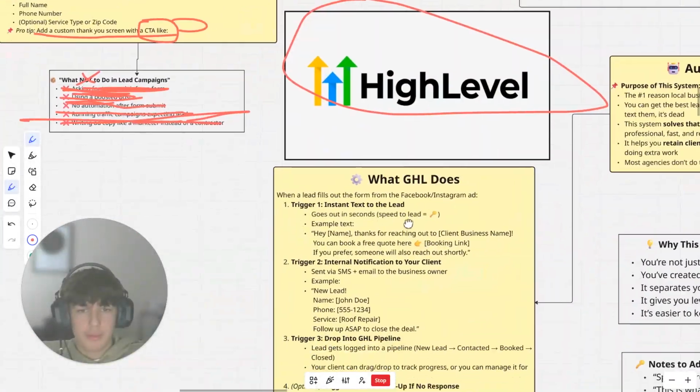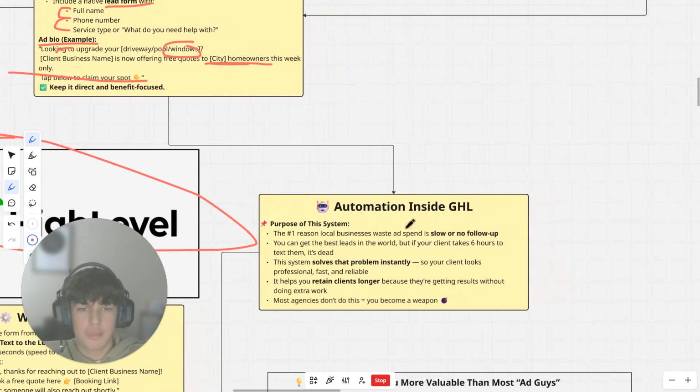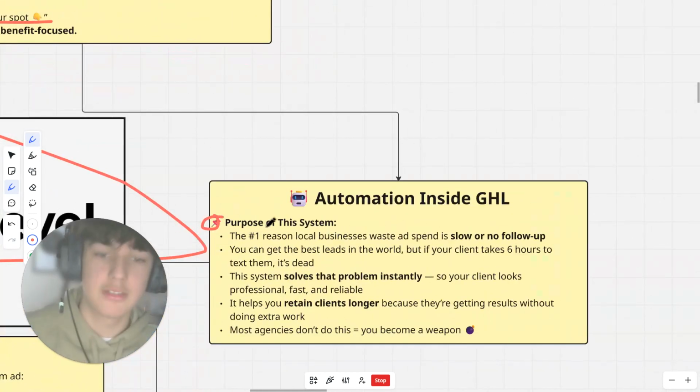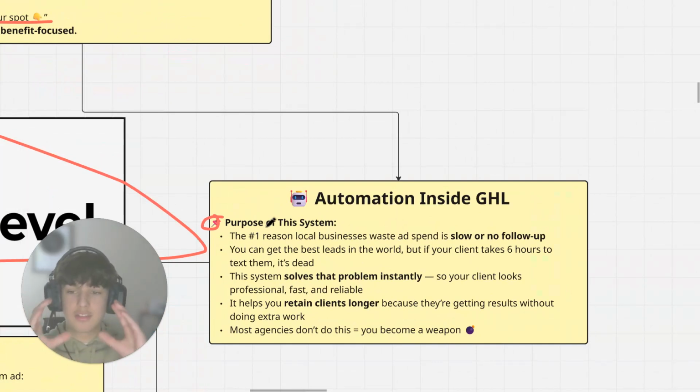We'll talk about what Go High Level does, and then we'll go over the automation. So the purpose of the system, the exact reasoning: this is the number one reason local businesses waste ad spend, the slow or no follow-up. Follow-ups are so important in the lead gen space because that's where you're going to be making a lot of the clients. If you don't follow up, you don't get clients. Very simple. Go High Level is there to prevent you from losing clients this way.